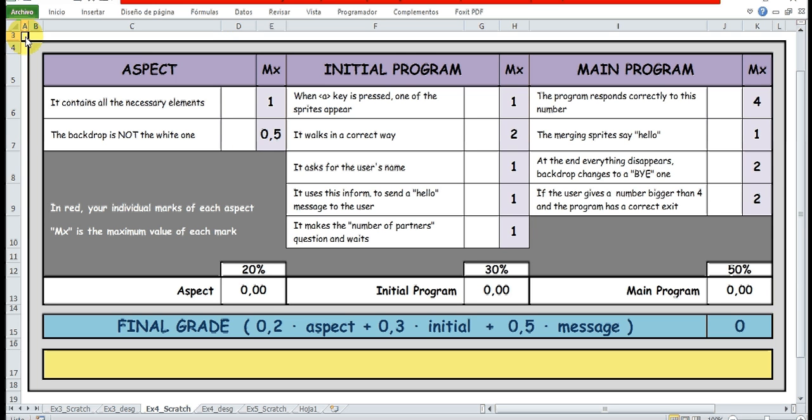Now let's see how to calculate the grade of the second exercise of Scratch. This time we don't have basic and extra parts. Everything was necessary instruction by instruction. And not every instruction has the same difficulty. So we have three groups of instructions: aspects, the initial or hello program, and the main program.